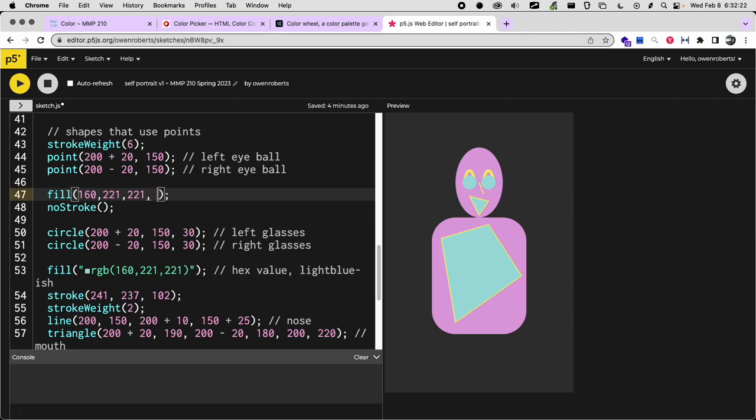So I can go in here and I can say the transparency goes from 0 to 255 as well. So I can add something like half of that, like 127 is going to be half transparent. And I'm going to turn it up just a little bit. I'm going to do like 200 so I can see the glasses a bit better. That's a little too much. Let's do like 180. Okay, so it's a little bit small. My self-portrait is kind of small.